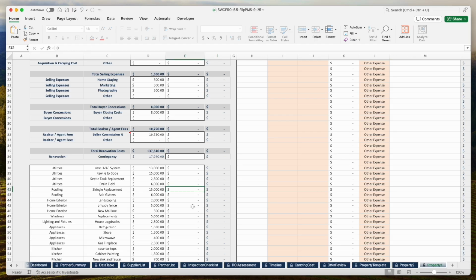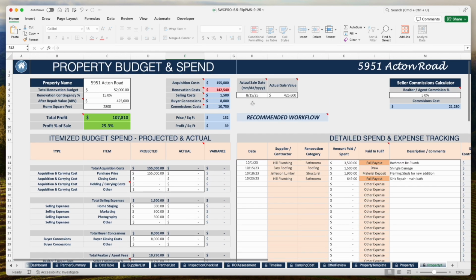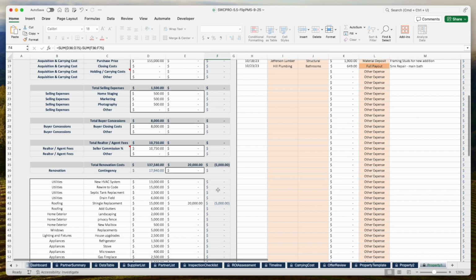So, right, renovation is 137,540. Let's say this was actually 20,000. Right, so 15, so I was off by 5. Right, upside down by 5. Let's see what renovation shows. So renovation cost is 142, right? Because I was over by the 5,000. So it works like it's supposed to.